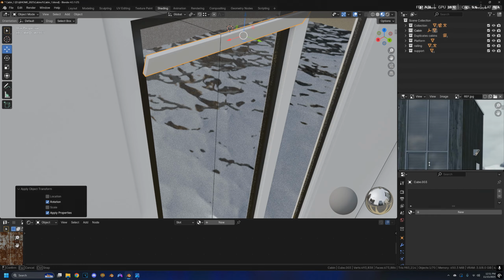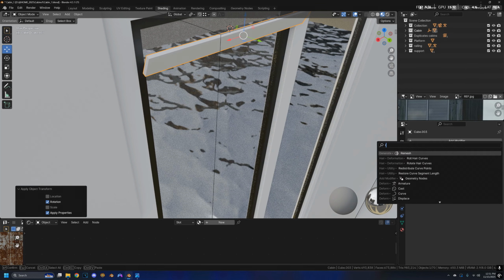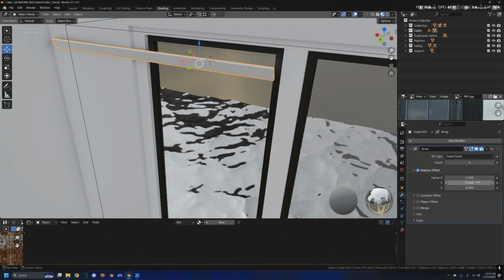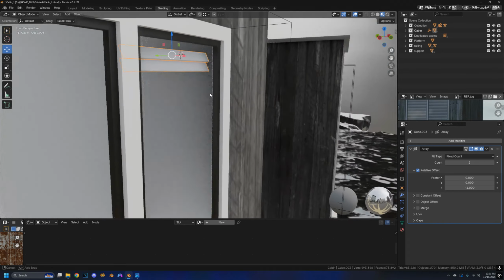Now, in our modifier panel, we're gonna add an array. And now we just gotta figure out the axes. So I think it's gonna be on the z-axis. So we press -1 on the z-axis. There we have some blinds.